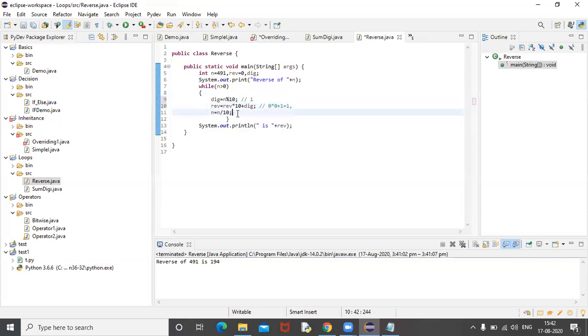Next time, n is equal to the quotient, obviously 49. It is going to be 49. And then 49 is greater than 0, fine. This time you are getting the remainder as 9. You understood the technique of how we are separating the digits: we can use the percent operator effectively.